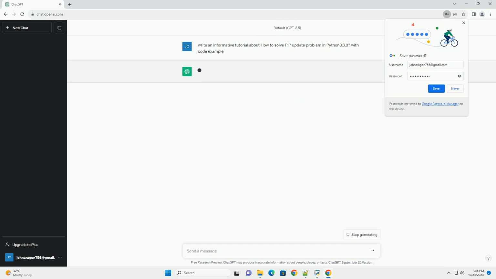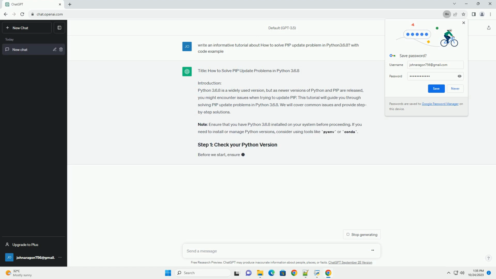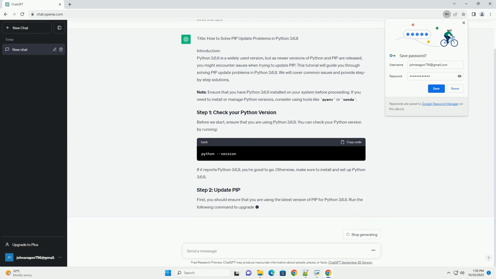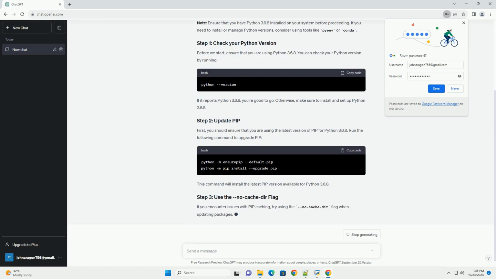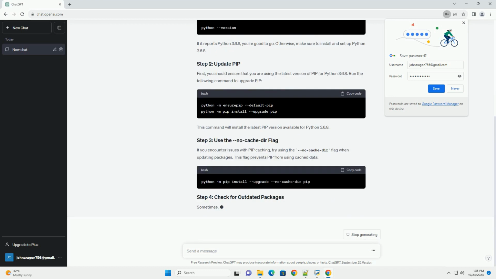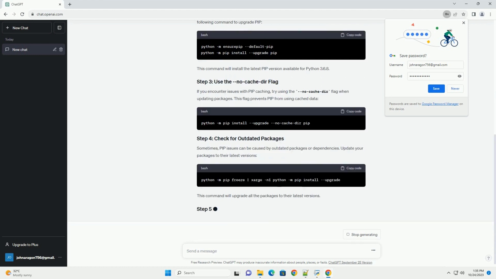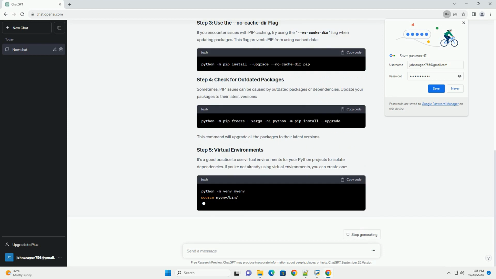Title: How to solve PIP update problems in Python 3.6.8. Introduction. Python 3.6.8 is a widely used version, but as newer versions of Python and PIP are released, you might encounter issues when trying to update PIP. This tutorial will guide you through solving PIP update problems in Python 3.6.8. We will cover common issues and provide step-by-step solutions.